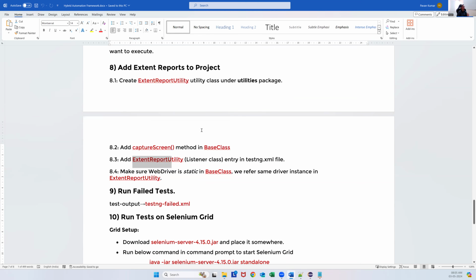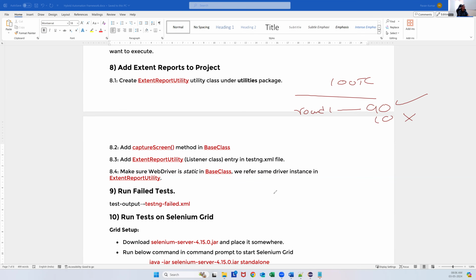Now I'll take another 5 minutes, guys. I'll take a small topic, very simple: how to run failed test cases. This is a very important scenario. Even in interviews, people will ask you this question. Let us say you have 100 test cases. In the first round of execution, round 1, 90 test cases got passed and 10 test cases got failed.